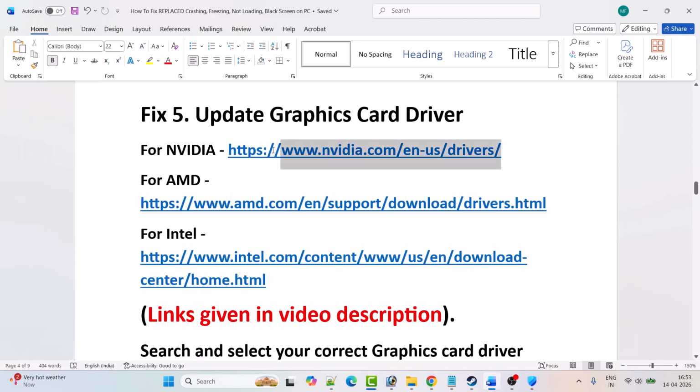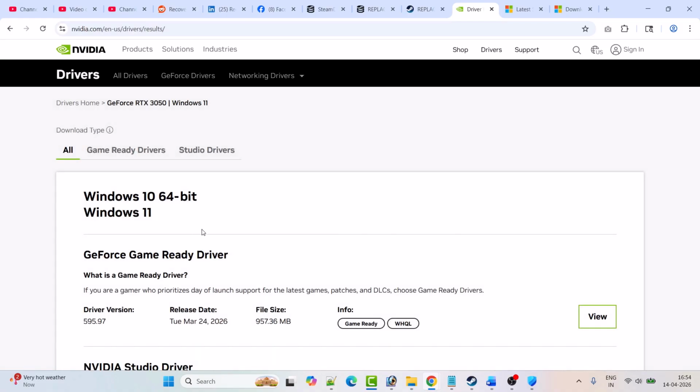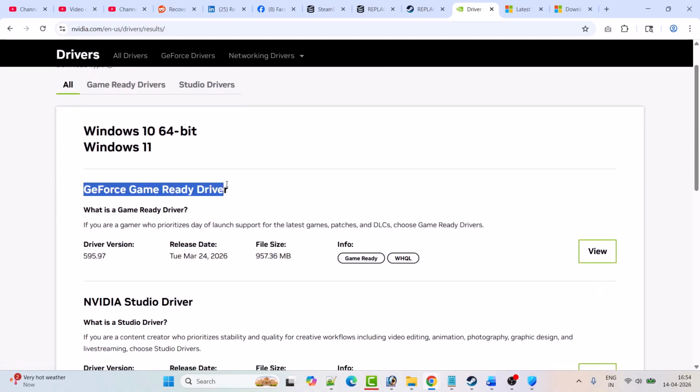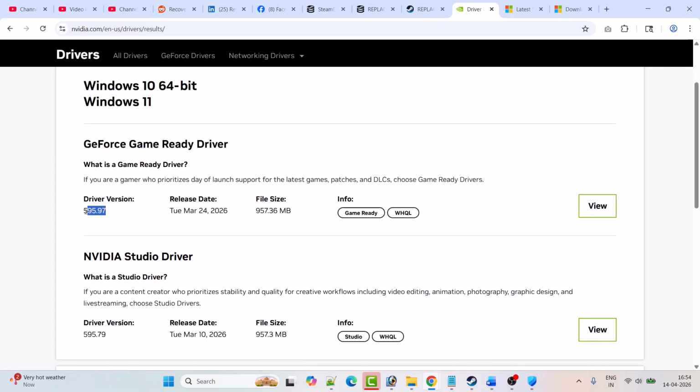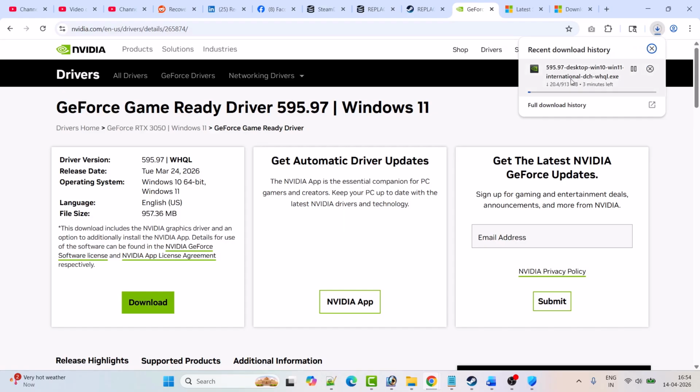I'm showing the example of NVIDIA graphic card driver. So go to this NVIDIA website. And once you're on this NVIDIA website, enter your graphic card version over here, then enter your operating system and then click on find. Now you have to download and install the GeForce Game Ready driver. So whatever is the latest version, you have to download and install it. So click on view and then click on download. And once this exe file gets downloaded, then you have to run this exe file and install it.